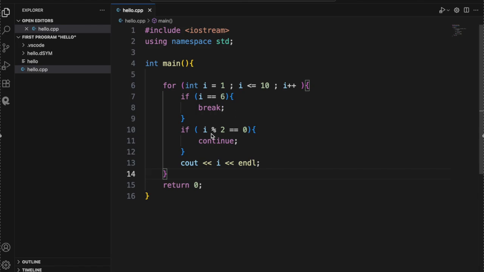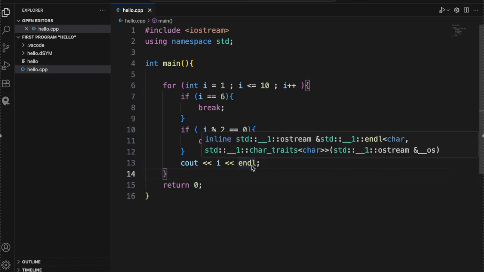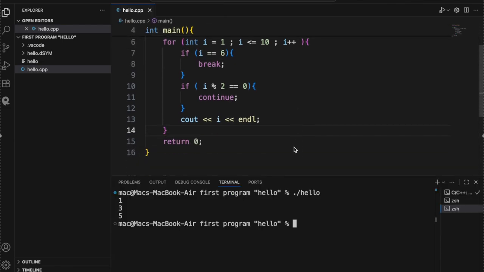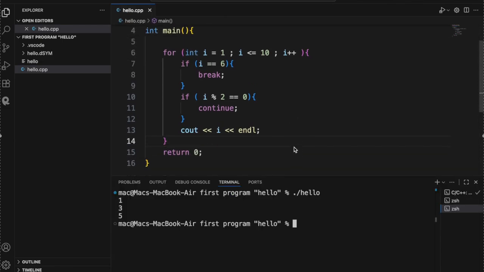If i modulus 2, which will give us the remainder, equal to 0, we have continued. That is, in this case we'll skip even numbers, and we have written cout i and then a line break. Let's run this program and see the output. Okay, so we got 1, 3 and 5.